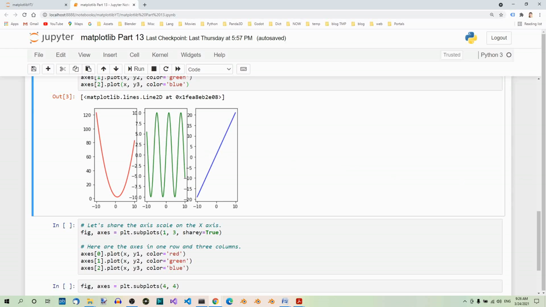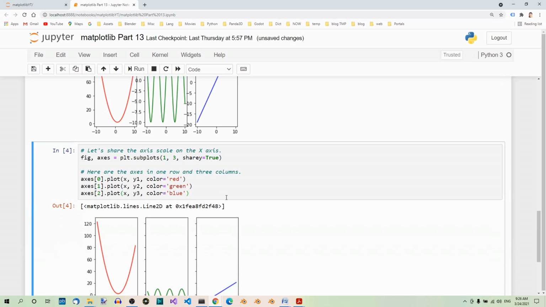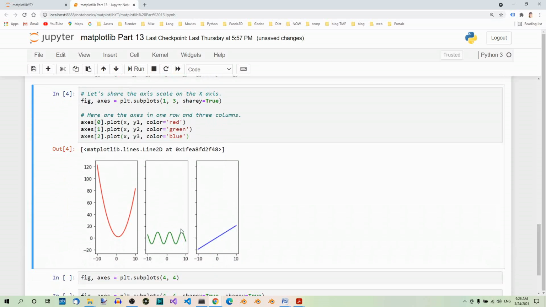This time we should set the shareY argument to true. So let's share the axis scale on the y-axis. We need this argument here, shareY equals true. And now let's run it. As you can see, the graphs adjusted themselves, and the scale is now shared. Now the ticks are much more readable, although the plots themselves not necessarily so. It all depends on what you need.